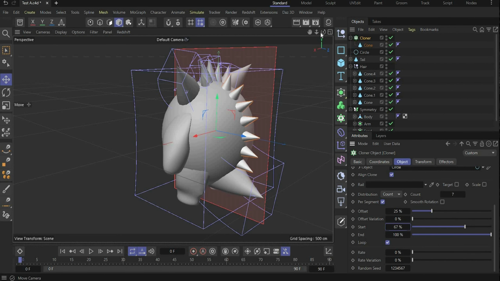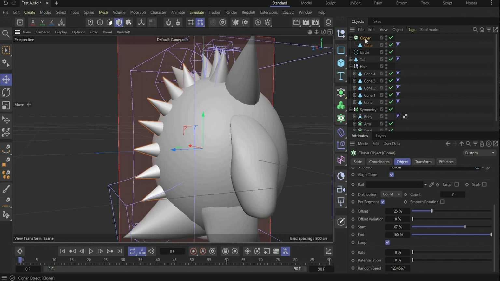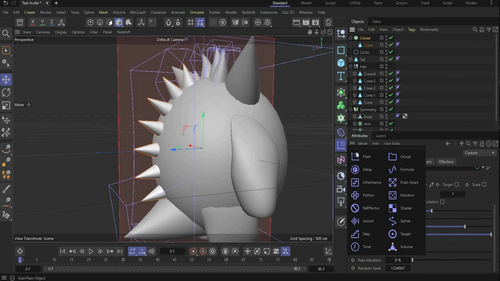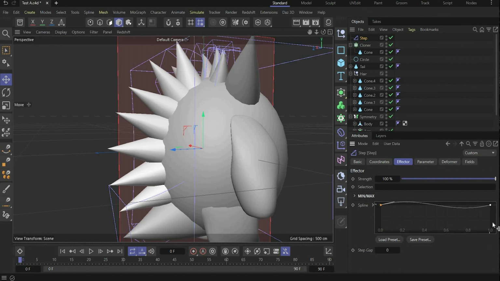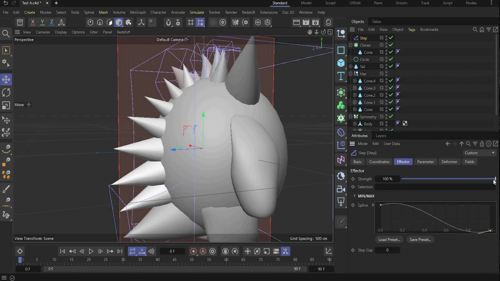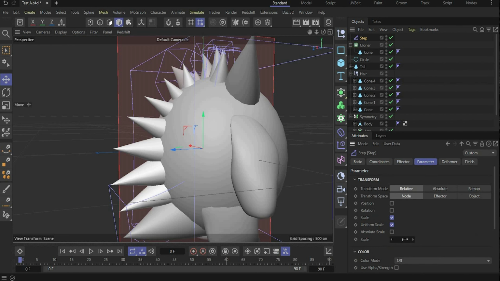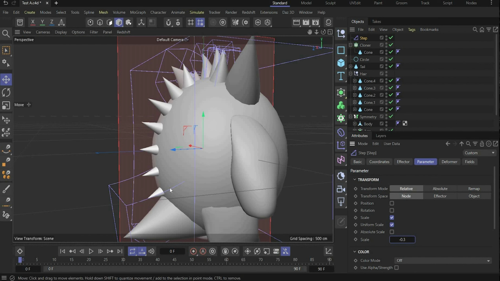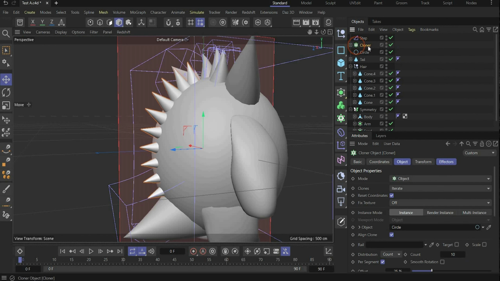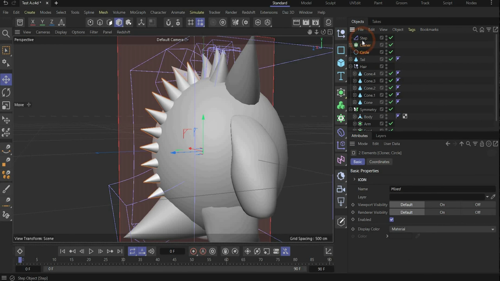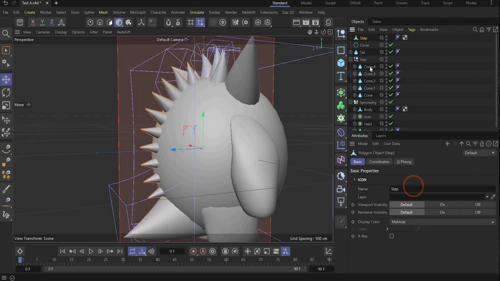Now we want also that the spikes have different sizes and for this select the cloner, go here under this tag and select steps. And here we change the curve because we want it other way around. That is strength 100 and we go better way here to the parameter tag. And here we change the scale to minus 0.3. And now we get this cool result. Now we can also go back to the cloner and increase the count to 10. That looks perfect, guys. So select now the cone, the circle and the step and connect object plus delete.